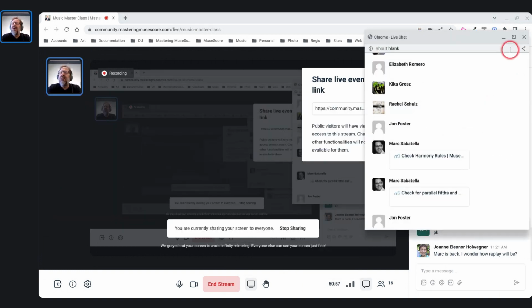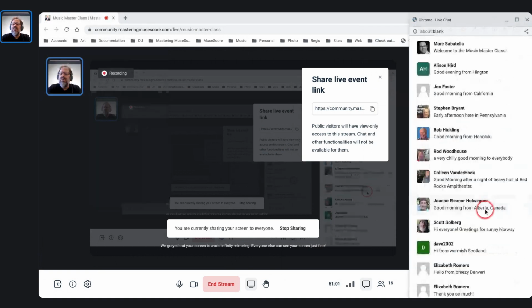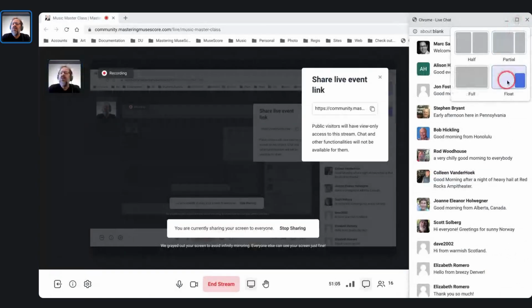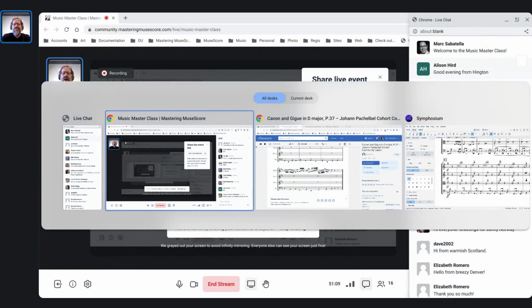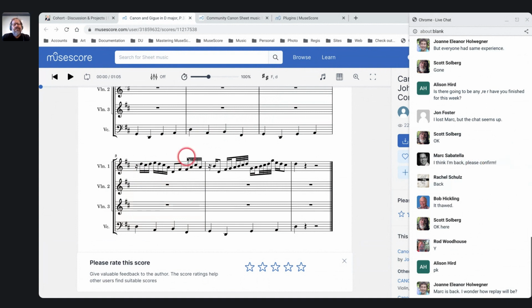Let me pop out my chat so I can continue to follow it. There we have it. There we go. Okay, so anyhow, I was talking about this last melody as being more angular, because it's got more leaps in it.